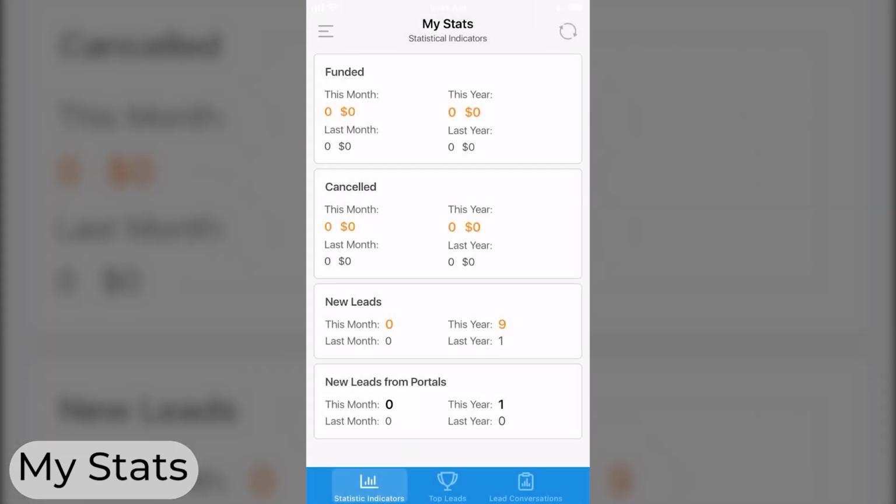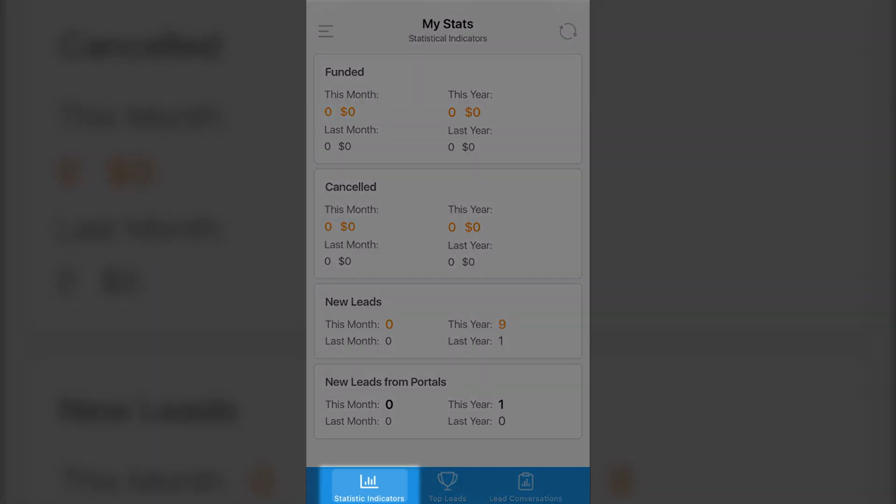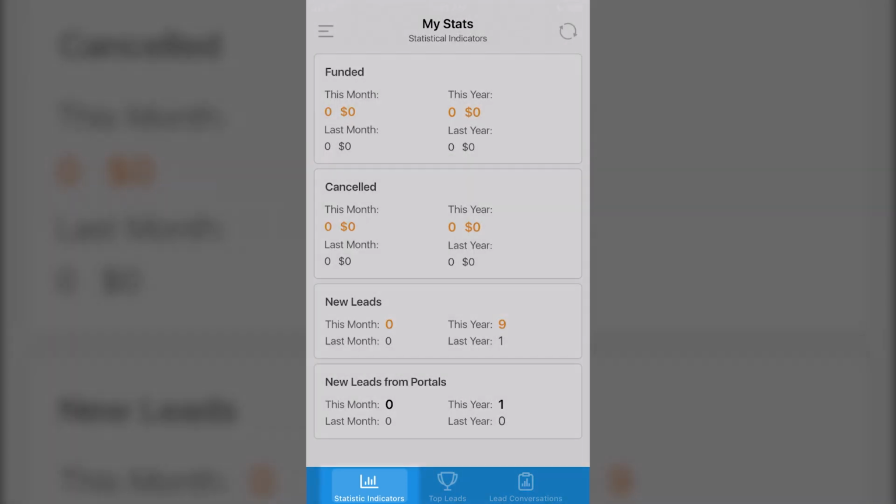The default screen when you first open the app is My Stats, which will display various monthly stats for your business. These stats will compare the current month with the previous month and the current year with the previous year. This information is separated into 3 sections. Statistic indicators will give you a heads up about funded and canceled loans as well as new leads.